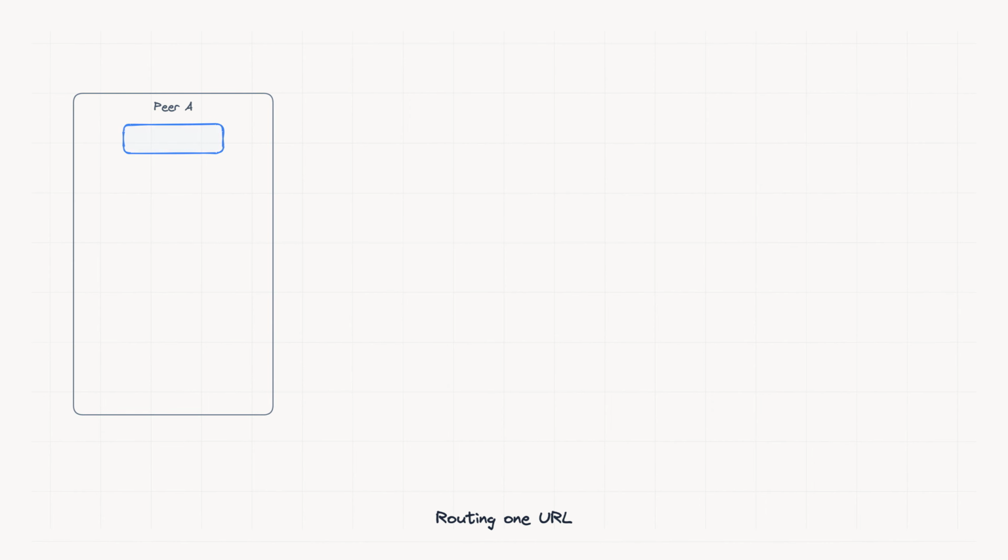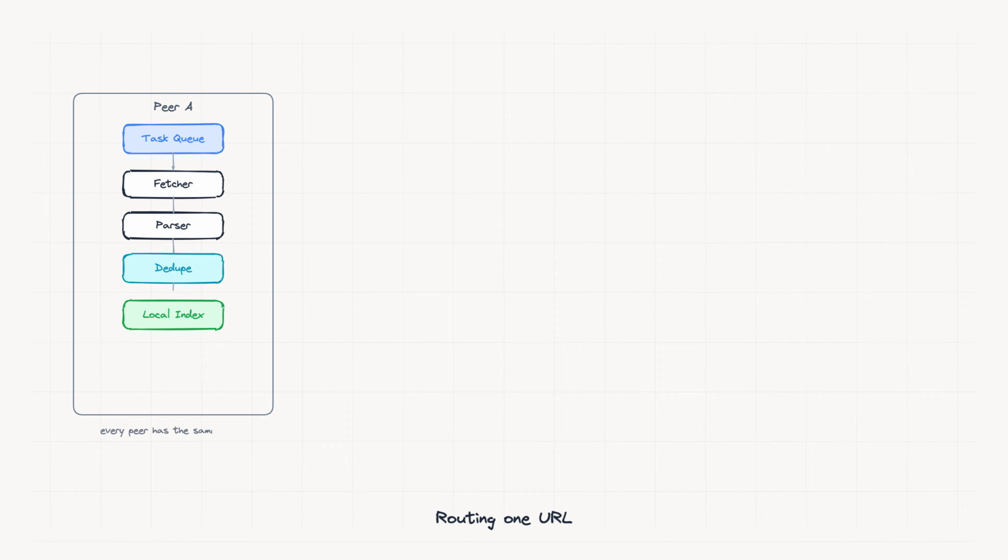Now let's see what actually happens when a peer uses that lookup. Each peer runs its own local crawler: task queue, fetcher, parser, dedupe state, local index. Every peer has the same setup. Ownership decides which tasks enter that setup.